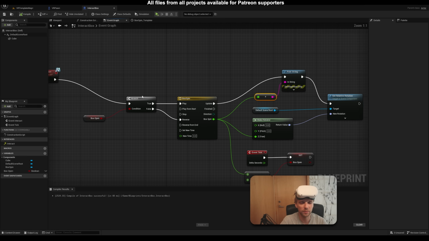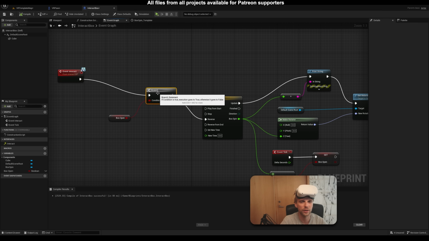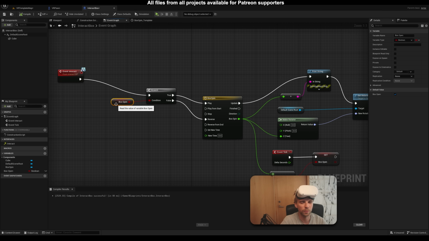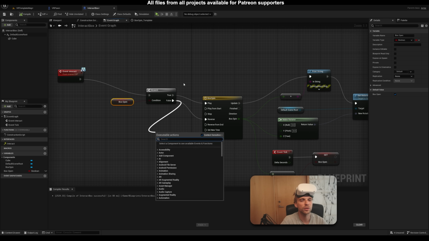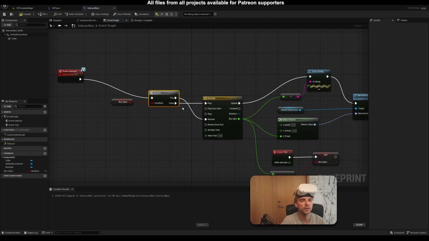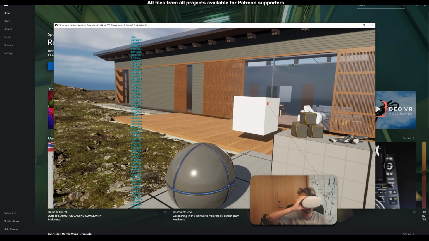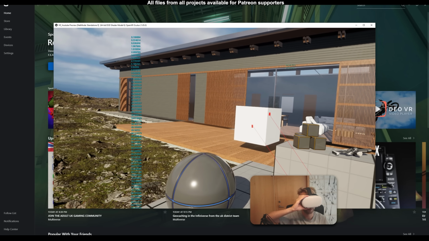I think I messed up here with the branch. Okay, so let's think about the situation here. If the door is open, this should play in reverse. Oh, okay. So it should be like this, crossed, right? So false should play, true should be in reverse. Now this should probably work. Yeah, there we go. Forward, backwards.